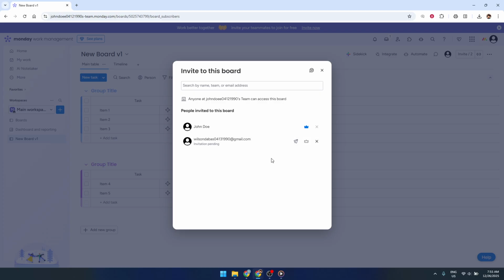In the same invite or members panel, find the person's name in the list of people who have access to the board. Next to each name, you'll see a small crown icon. By default, this crown is gray, which indicates that the person is not currently a board owner. To promote them, simply click that gray crown. When you do, it will turn blue. That color change is your confirmation that this person is now a board owner.